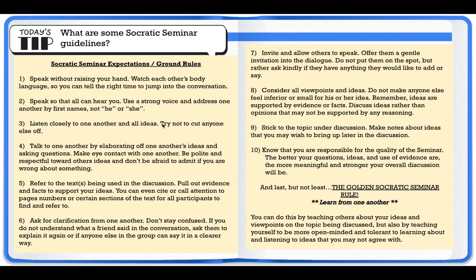It's also considering some of the other points, such as students being able to listen closely to one another and share ideas, trying not to cut anyone else off, as well as elaborating on other ideas that students are posing, referring to any text being discussed in the conversation and using evidence to support their ideas, asking for clarification from one another when it's needed, and also inviting others into the conversation who might have a difficult time jumping in or who might be a little bit more shy, trying to open that conversation up to more perspectives to really have that equity of voice.